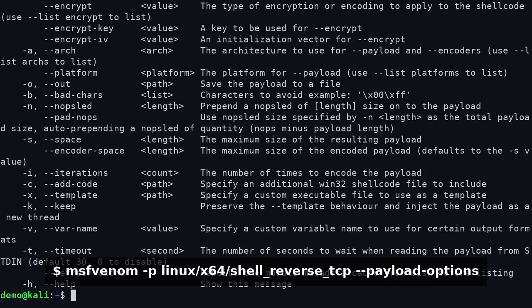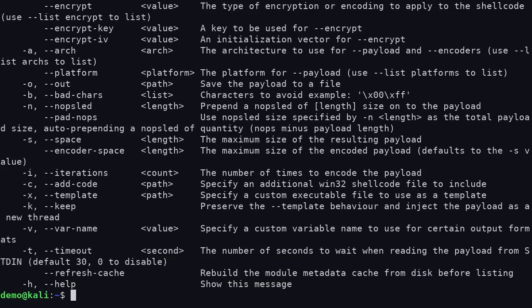Before we create a payload, it's important to know what options it requires. Using the payload options flag with our chosen reverse TCP shell shows us that we need to set an LHOST and LPORT, which tell the payload where to connect back to.